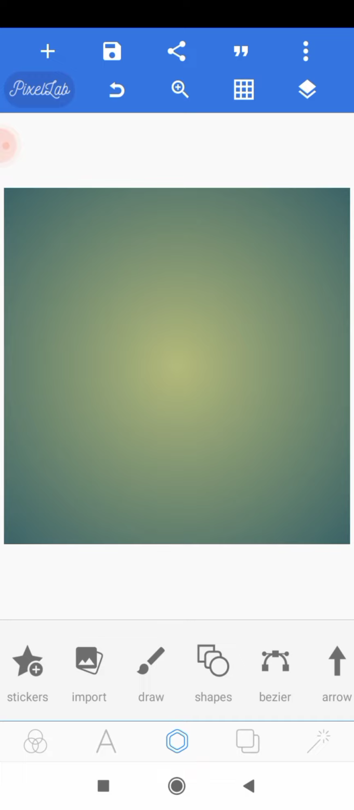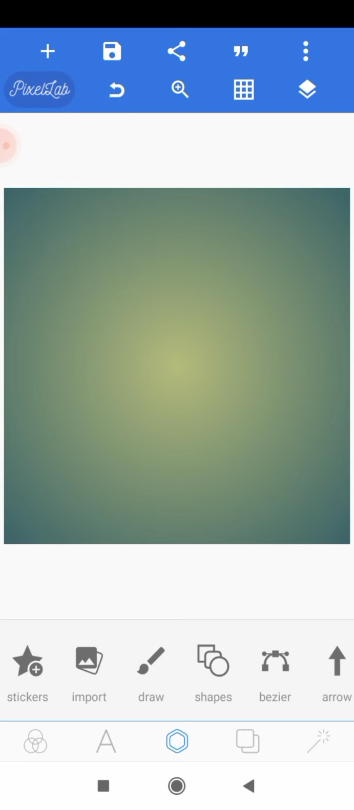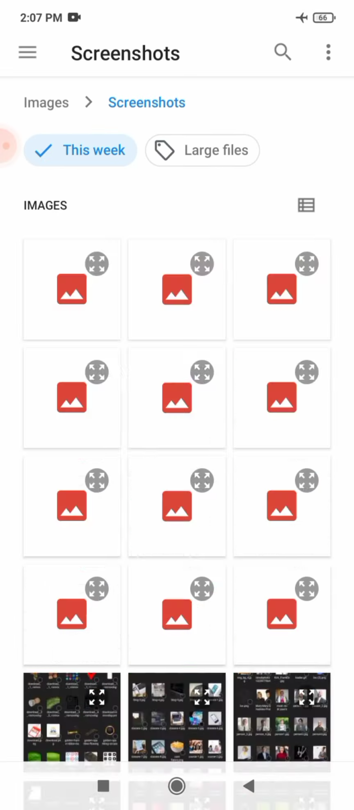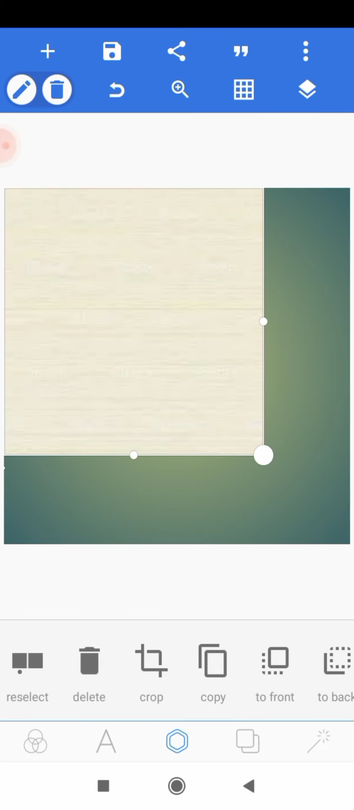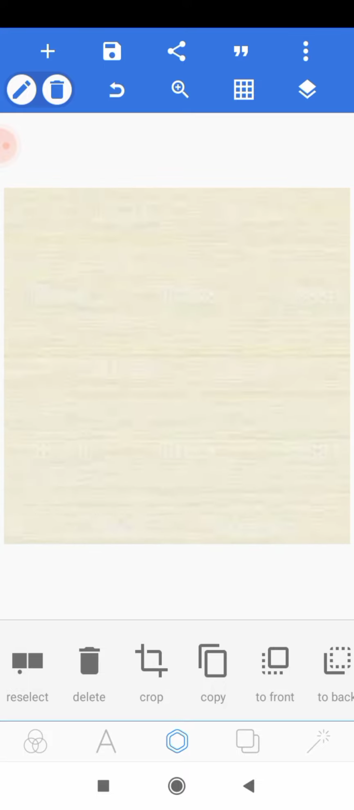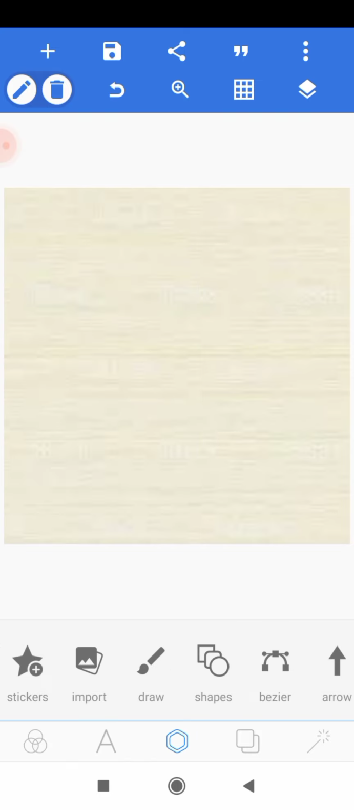Now that we have it there, we'll input the texture for our background by hitting the plus icon here and we'll go to our gallery. We'll locate the texture and here it is. I will input it to our design. The next thing we want to do is to scale it up so that it fits properly to our screen, and then we'll head onto the layer icon and we'll lock it so that it doesn't move when we are creating our design.